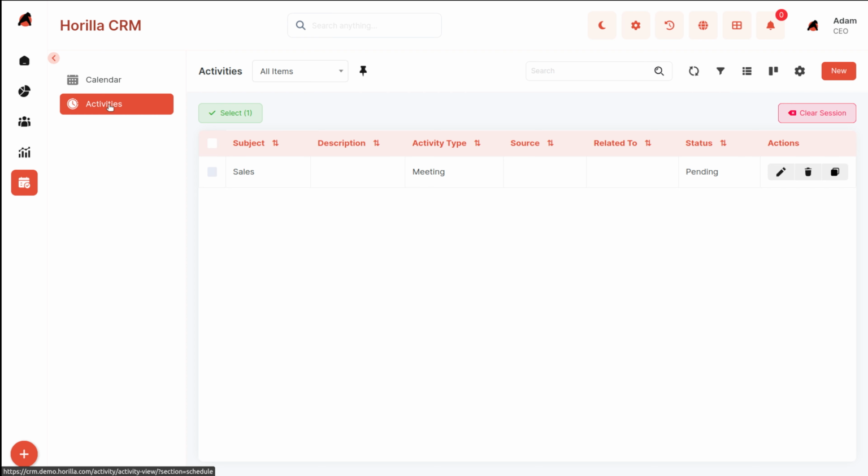overview of the activities. So think of this as a consolidated command center which is located right in the sidebar, and this list view gives you a 360-degree look at every call, task and meeting across your entire organization. So if you need to search for any specific task, you can use the very powerful search and filter option over here.